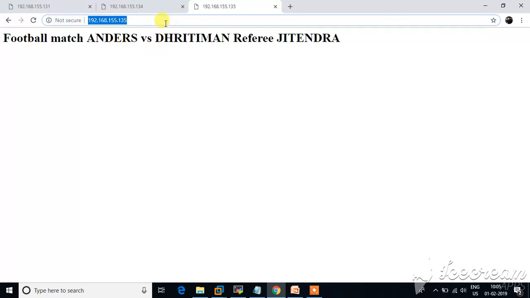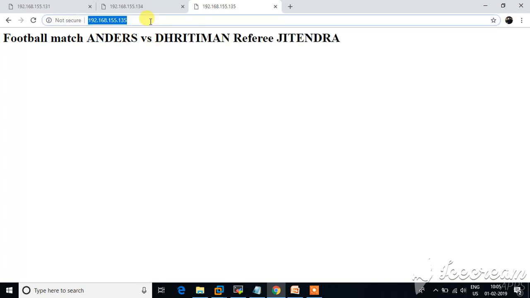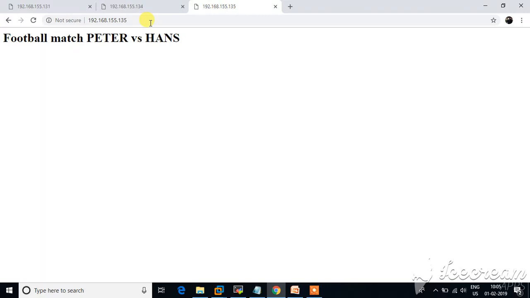So this is a redundancy. If any server goes down, another server will be up. See, this is Anders versus Dhitiman, this is Peter versus Hans. So if two web servers are there, we can make a redundancy like this.